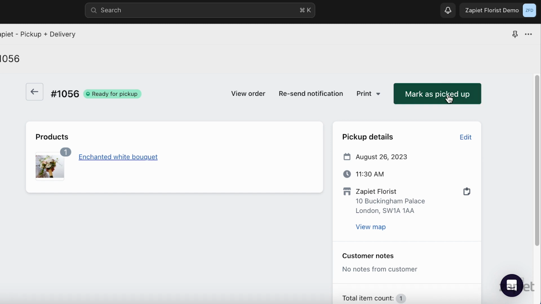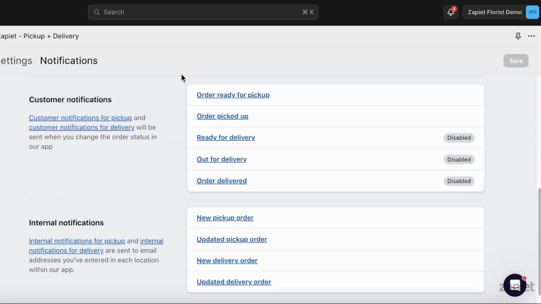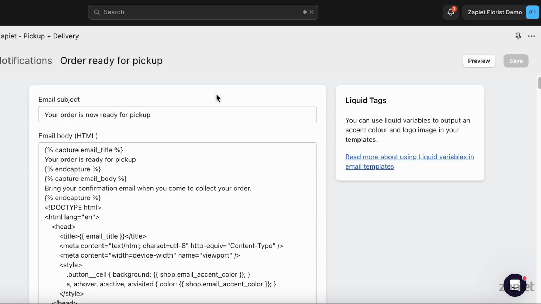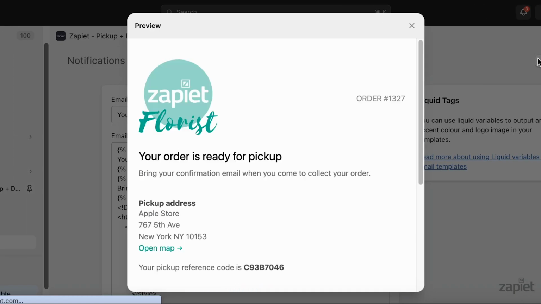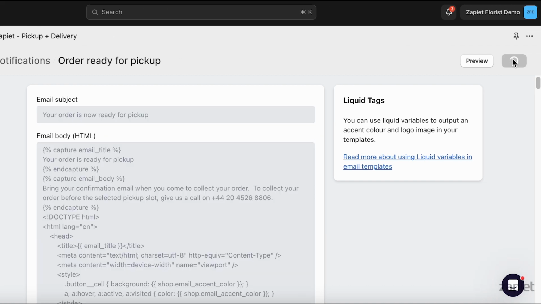When you mark your order as picked up, we send an email to your customers to thank them for their purchase. To see how these emails will show to your customers, you can open the notification and click Preview. If needed, you can also edit the template.